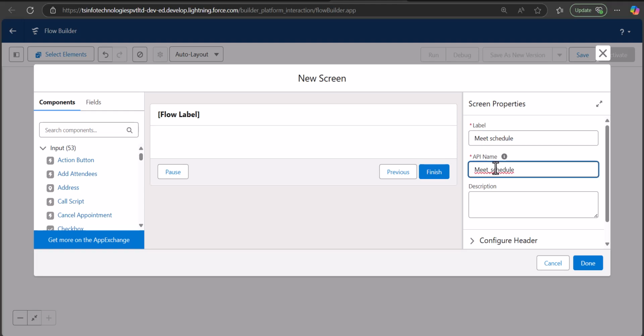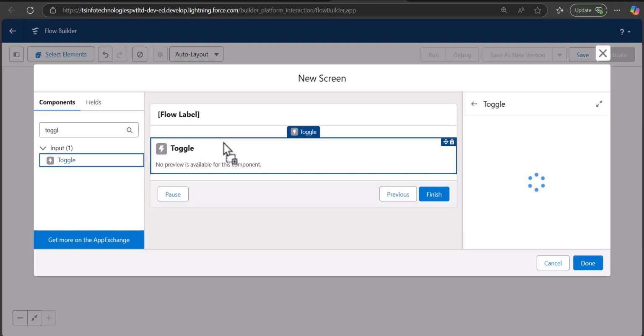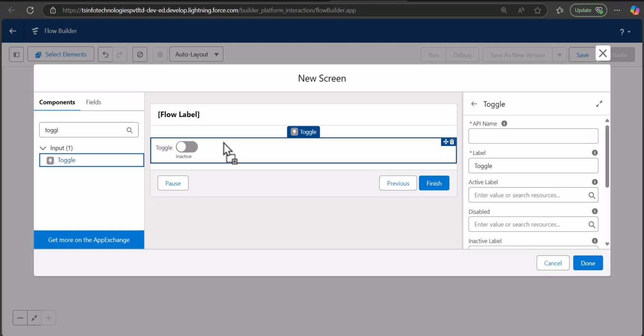Again we will select the screen element, and here I will label it as meet schedule, and the API name will be auto filled. Here we are going to add a toggle component. For this I'm going to use a checkbox field that is there in my custom object. A checkbox field is either true or false. So when the user selects this toggle icon, that checkbox field, want to schedule a meet, will become true.